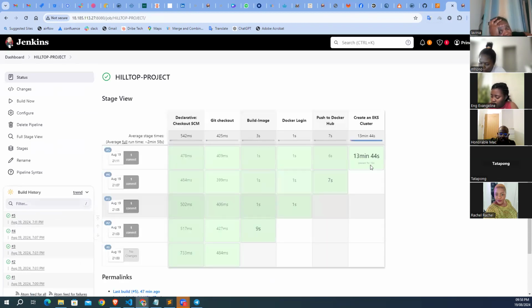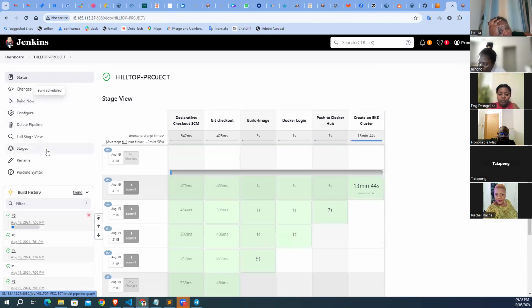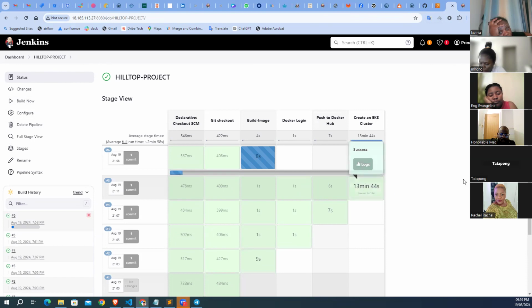Back to project. It took 13 minutes. We do another build. This time around, we won't see this phase. It will skip this phase because it has been commented. But of course, we know the cluster is already existing.